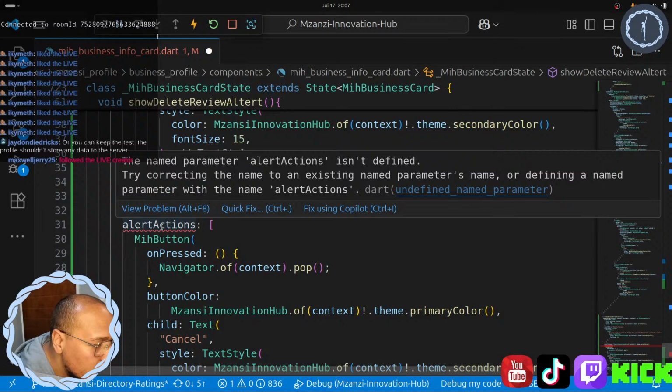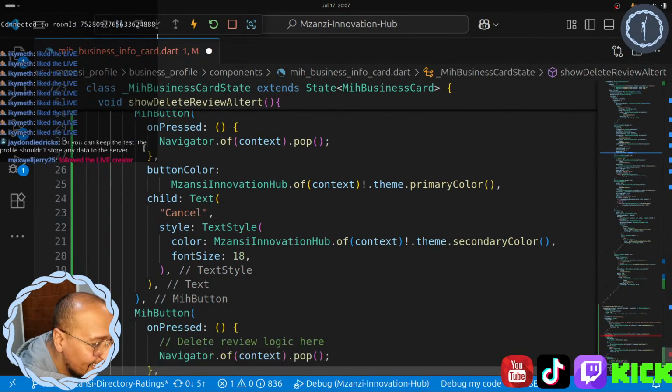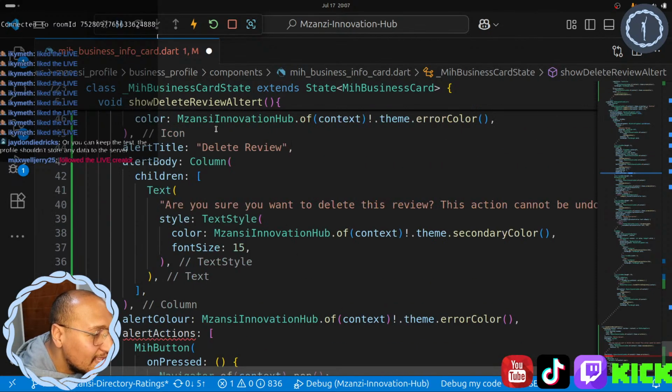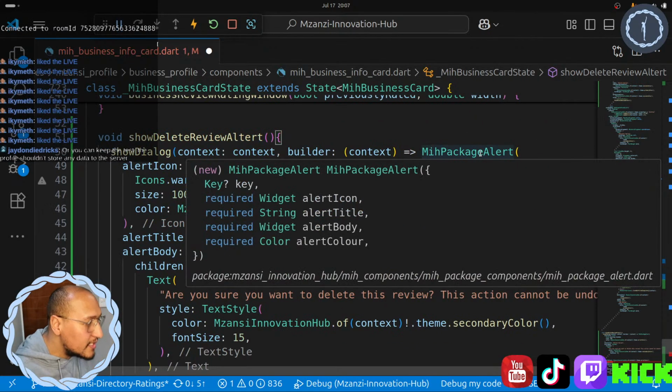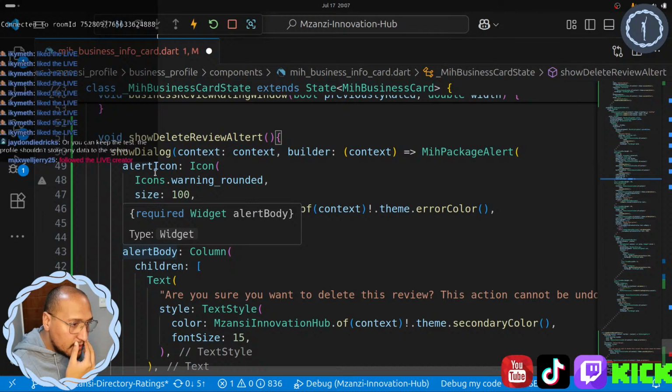So this action, nothing is defined as action, but it also gets stuff wrong, right? For some reason, it's showing action over there. Let's see what this package alert is all about. So we're gonna have the alert icon, alert title, alert body, and alert color. So alert color, let's do that first.